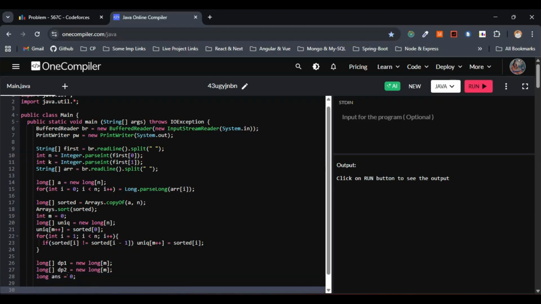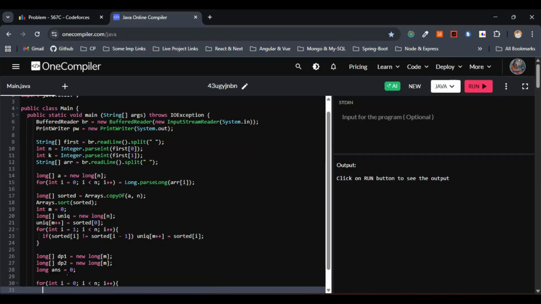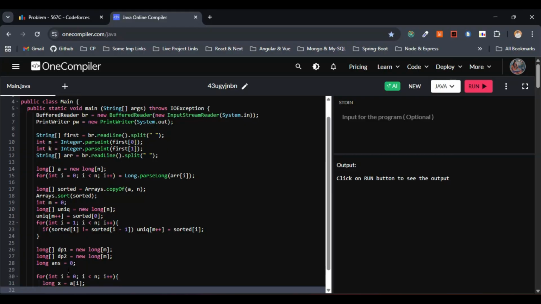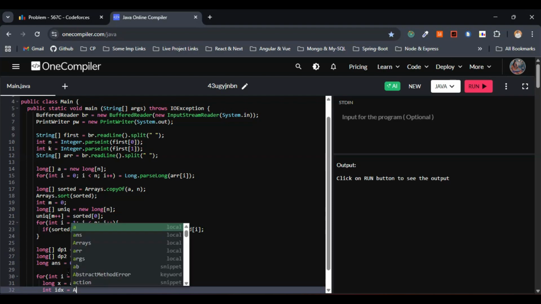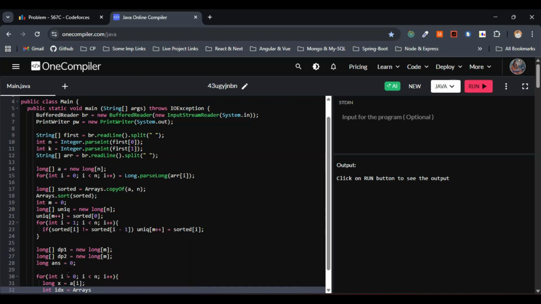Next, let's go with a for loop here: for int i equals 0, i less than n, i plus plus. We are just processing left to right. Next, let me go with x equals a of i. This is the current value, and we'll be going with the compressed index for x. How can I articulate that in code? I'll go with int idx equals Arrays. Before continuing with the code, we'll be making use of binary search for this, right?